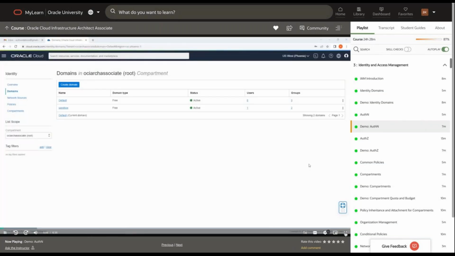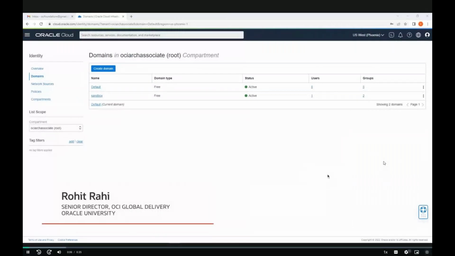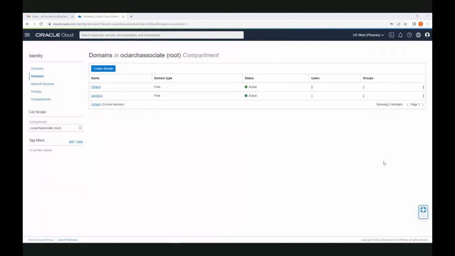Welcome to this demo on OCI Identity and Access Management Authentication. In this particular demo, we are going to look at how you can create users and groups, and in a subsequent demo, we are going to look at how you can authorize these users to perform certain actions. So let's get started. In a previous demo, we created a domain called Sandbox.